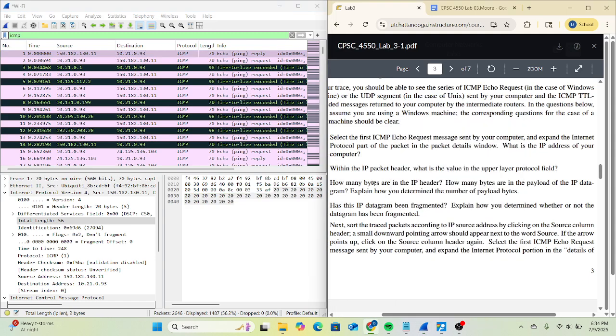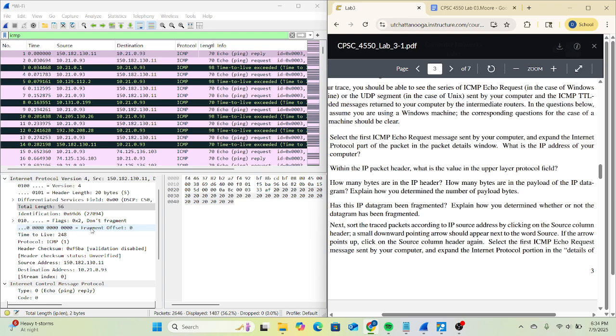It says within the IP packet header, what is the value in the upper layer protocol field? So the value we've got here in the protocol field is ICMP (1). That's telling you the protocol that we're using, and the 1 is the digit that it's assigned.